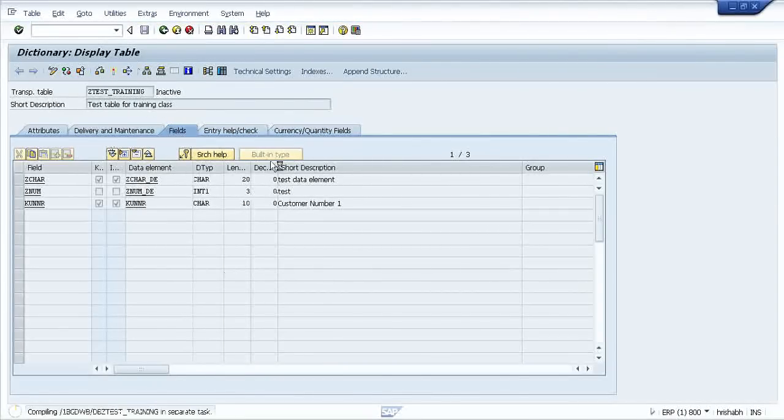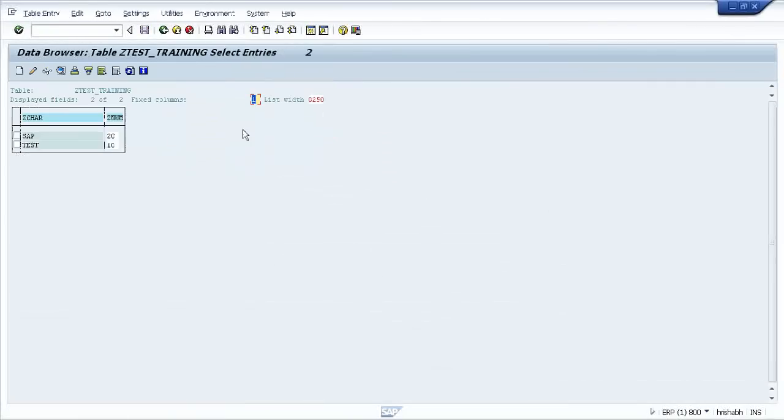I think it's not activated, it may not show any data. Okay, it has some data. So this is the table Z-test training. How is this table going to be populated? It is going to be populated through a structure whose name is Z-test training only. So that's what a transparent table is.